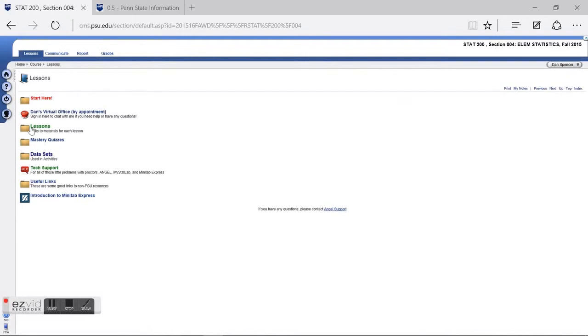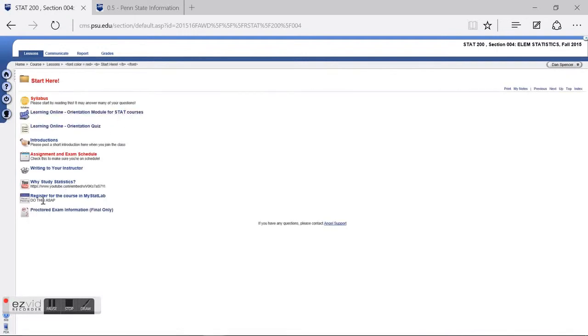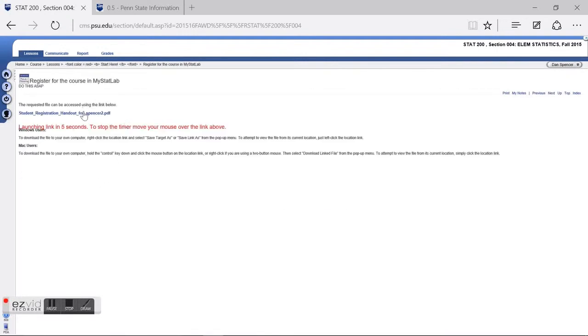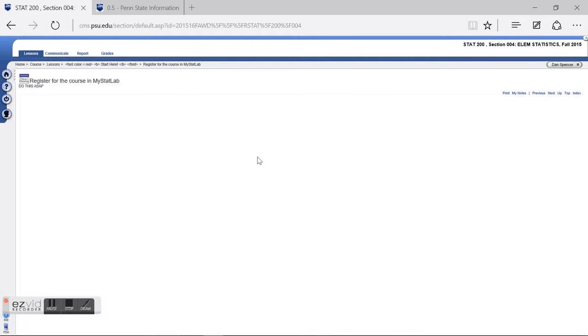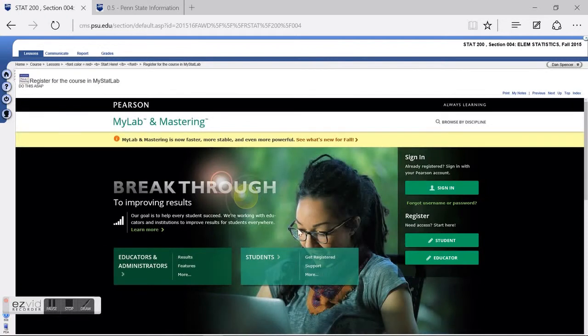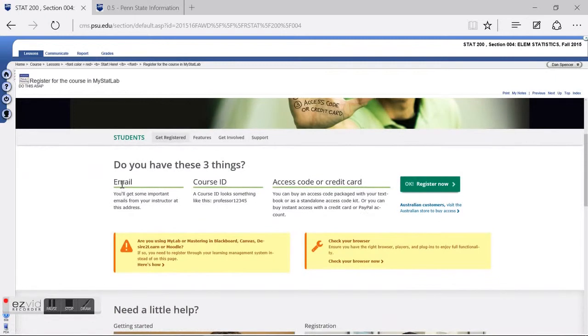Oh man, it's kicked me back out. Register for the course. Sorry about that. You can click on that, open it up, and you can follow all the steps. You can register as a student. You're just going to need these things, and the course ID is on that piece of paper, on that PDF that we were just looking at.